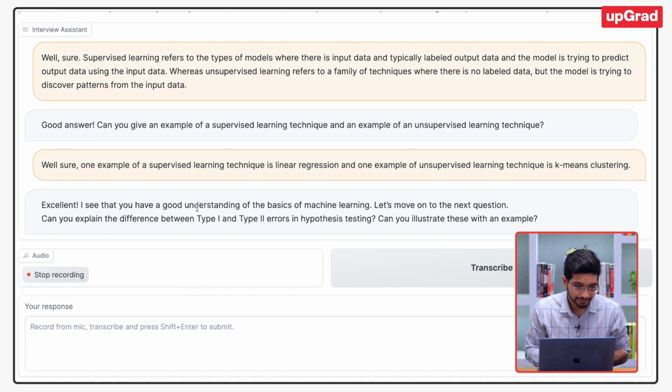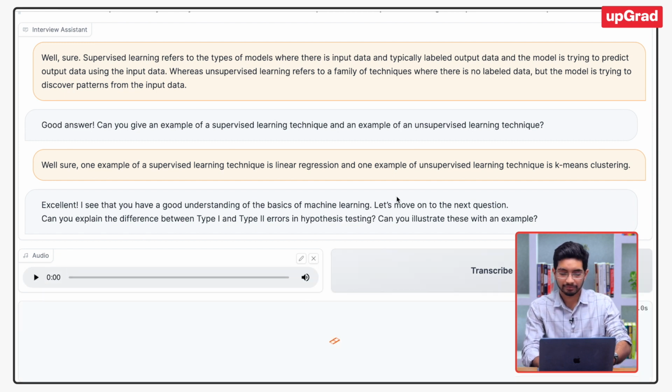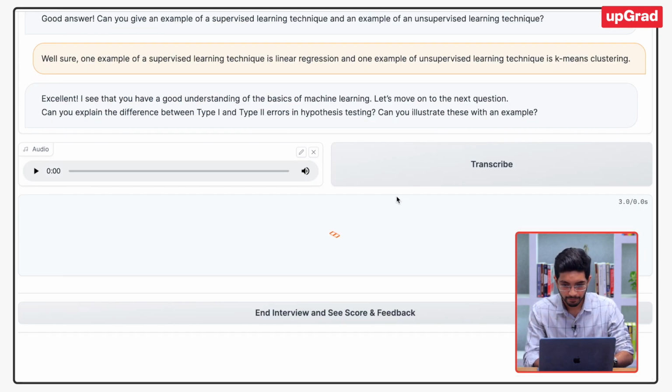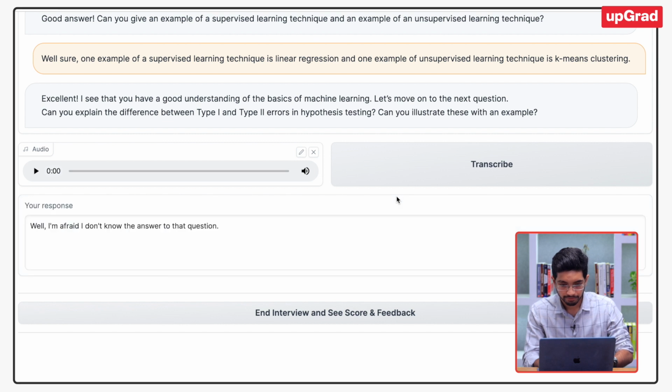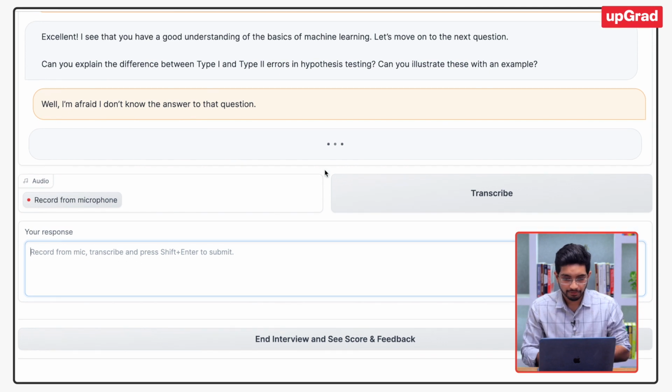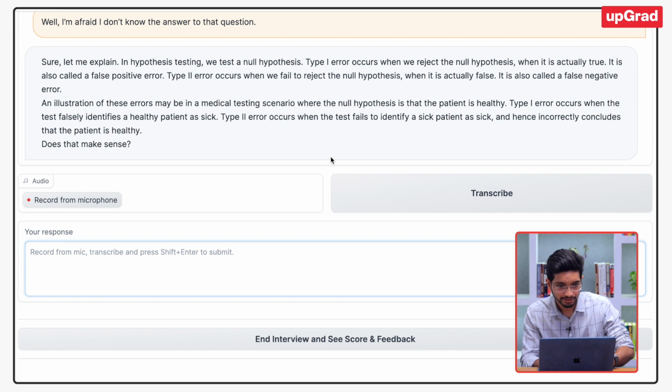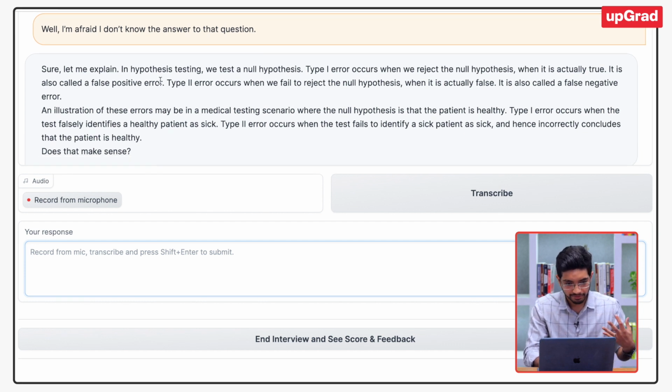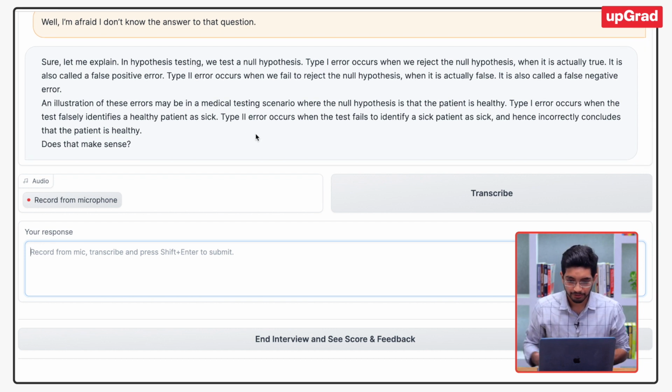Well, I'm afraid I don't know the answer to that question. All right, so I can submit my response. So what it does is it then actually explains the type 1 and type 2 error to me, and then this is how the interview sort of proceeds.